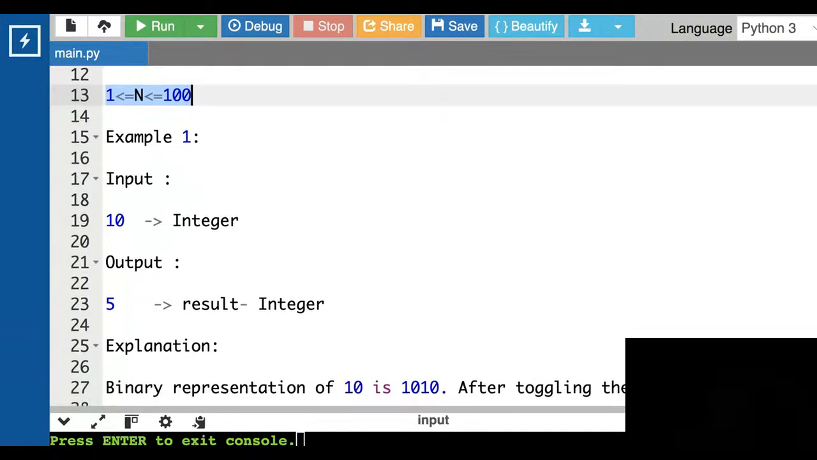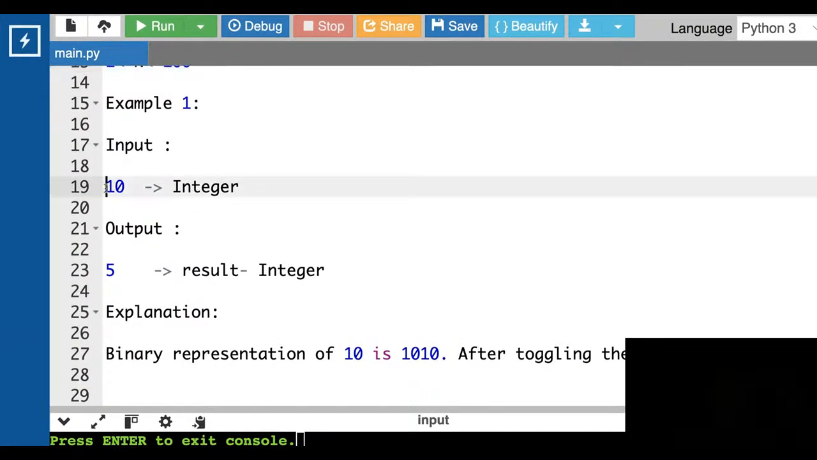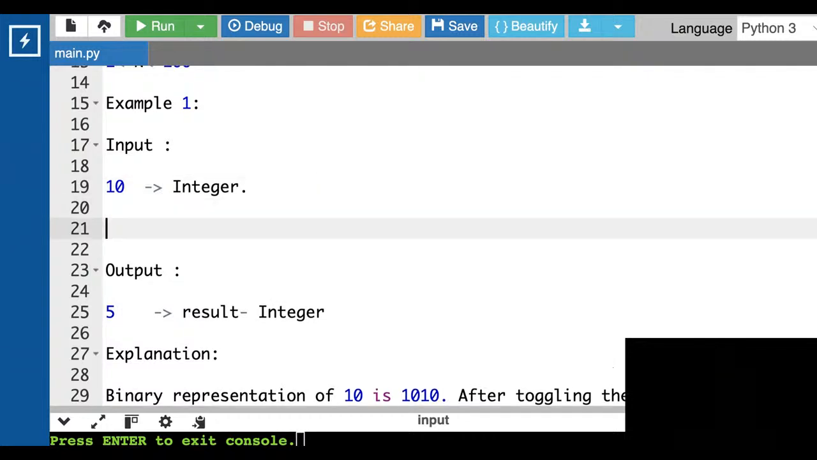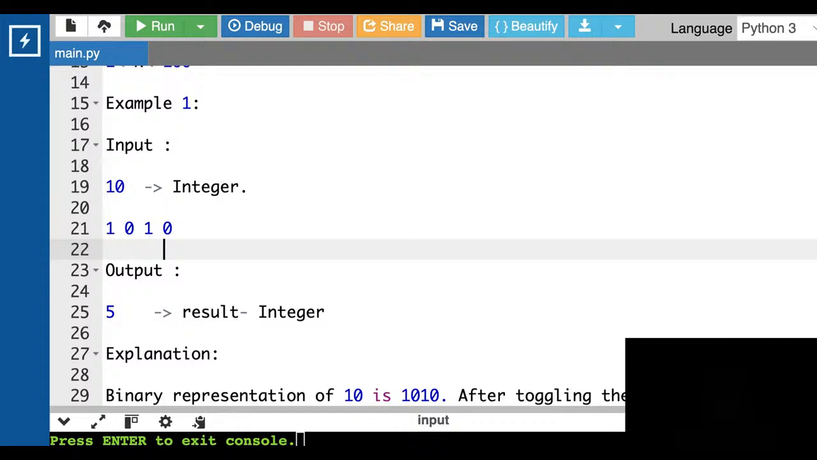So let's look at example one. It says the input is 10. For 10, our binary value is going to be 1010. If you can't quickly derive how 1010 came, take powers of 2. That will give you a simple solution. So let's take powers of 2 for 1 0 1 0. This bit is 2 to the power 0, which is 1, then 2 power 1 is 2, followed by 4.